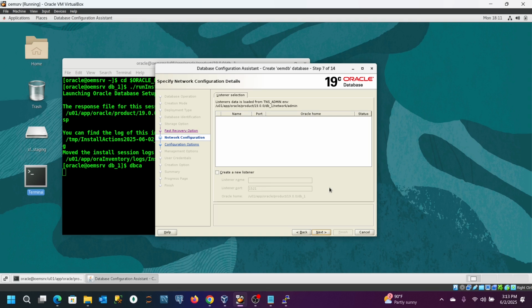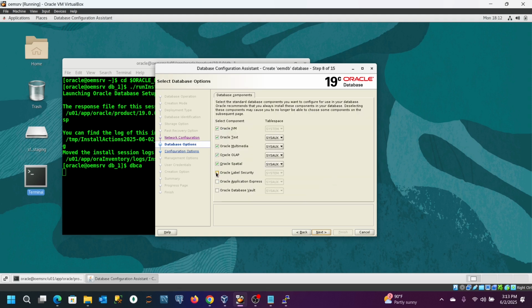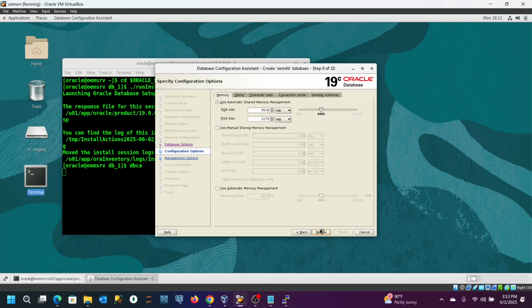Now, because we've not created any listener for this database, I'll click on create a new listener. The listener name should be LISTENER in capital letters. And then I'll click on next. At this point, I'll uncheck all of this and leave only Oracle JVM. Okay. And then click on next.